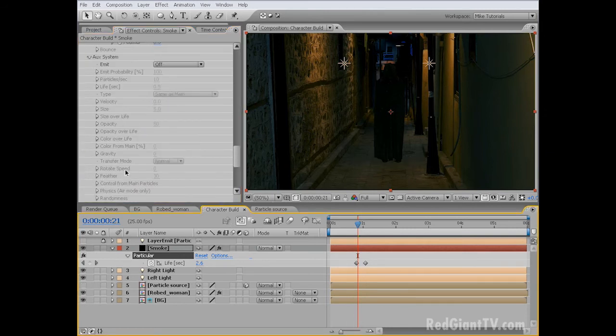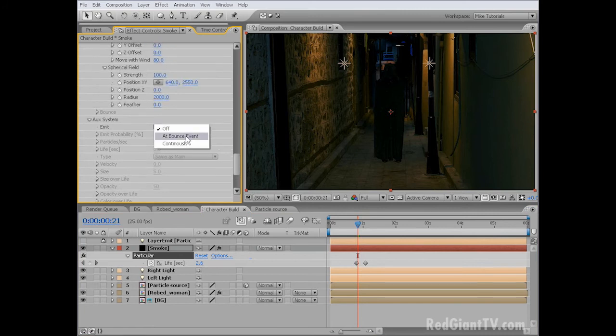Next, let's twirl down the auxiliary settings and let's change this from off to continuously. Now each one of our main particles will emit an auxiliary particle, or actually many auxiliary particles. Let's change a few of these settings.